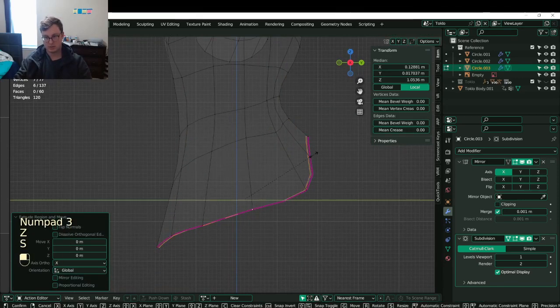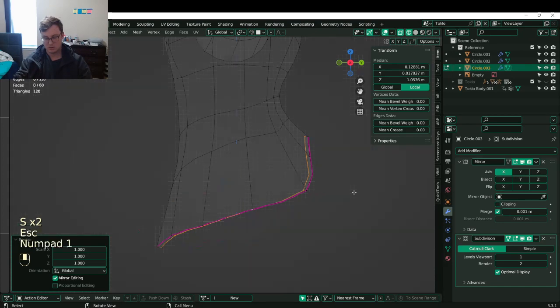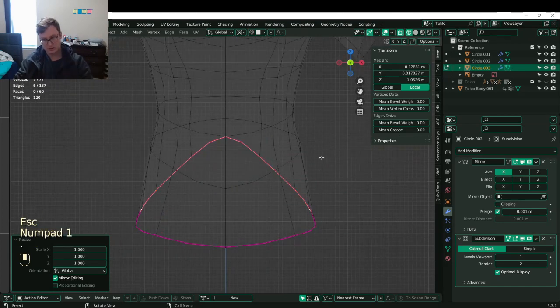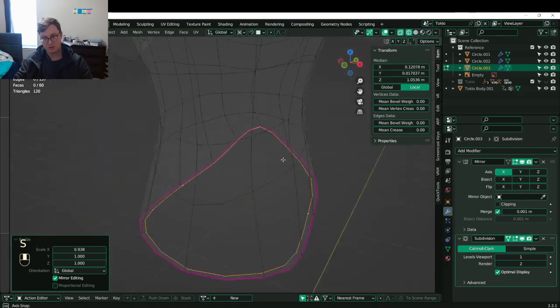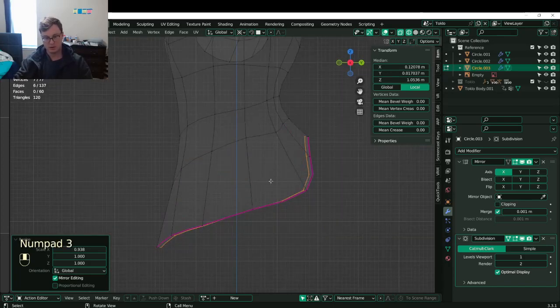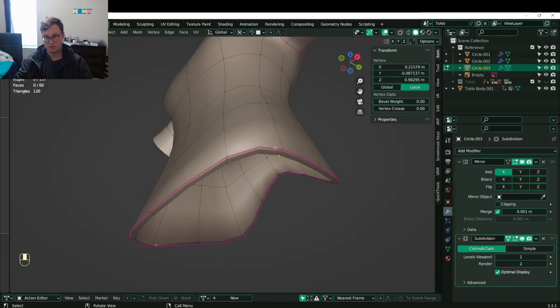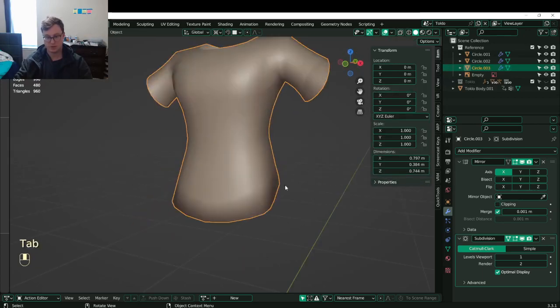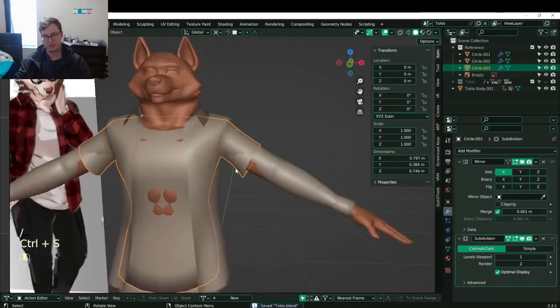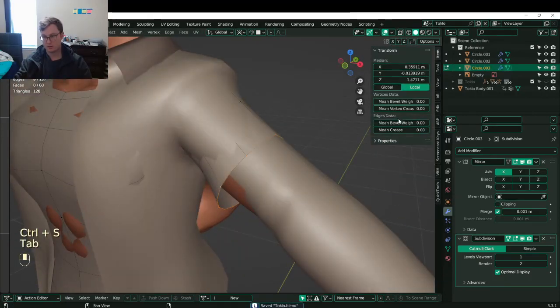Crease. That's Y. 6 is X. Just want a little lip there. Important. Here too.